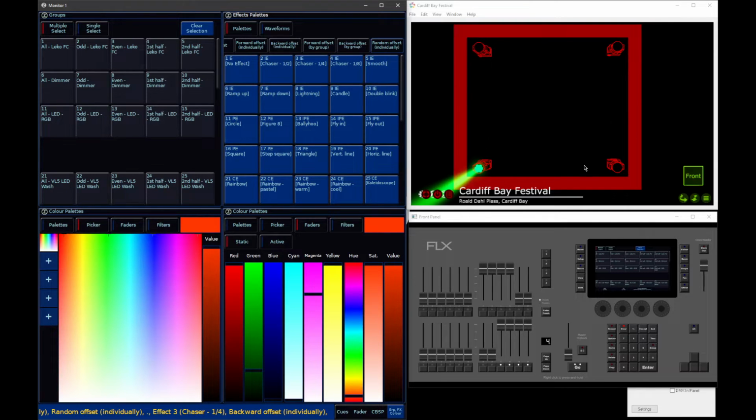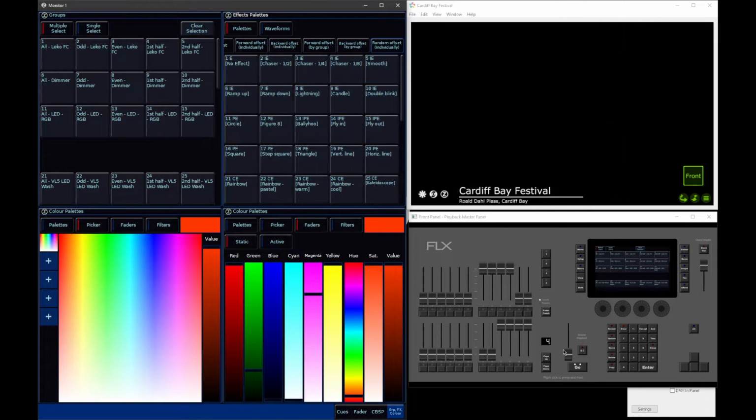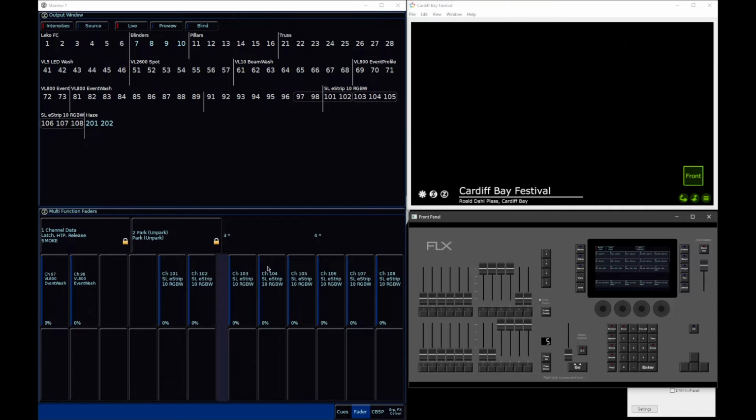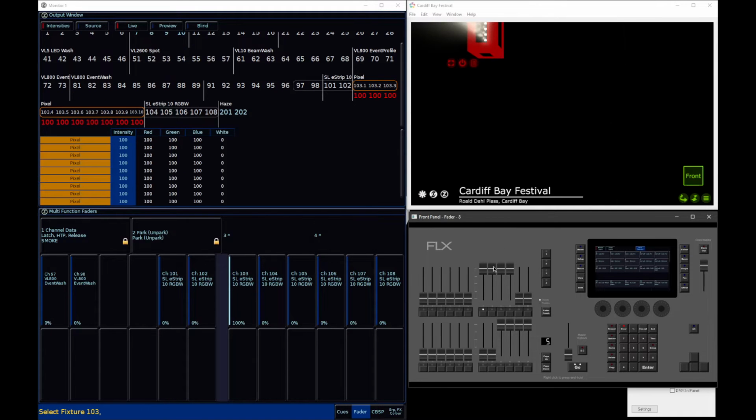But by default, the console knows that they're not linear, and so will run the effects across the whole fixtures. Our battens, on the other hand, let's go back, let's double tap clear, let's go to our faders window, and we're going to raise these battens again.